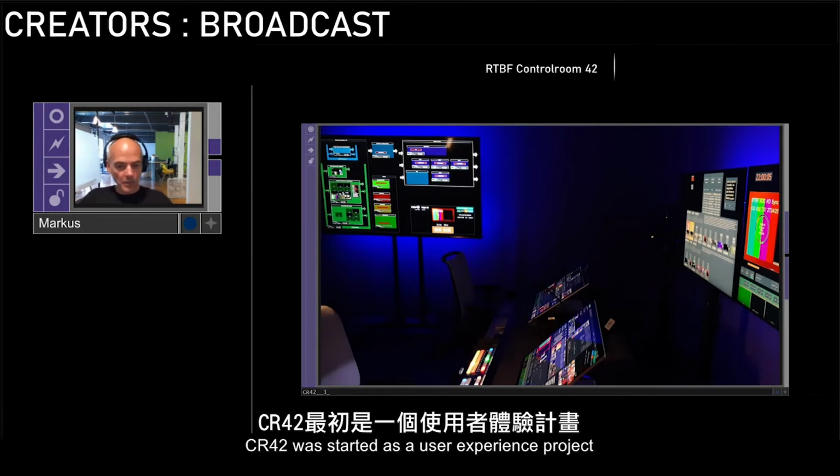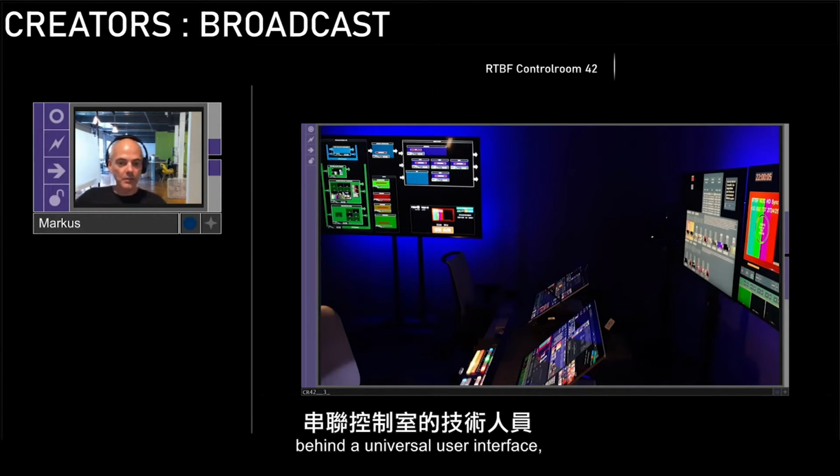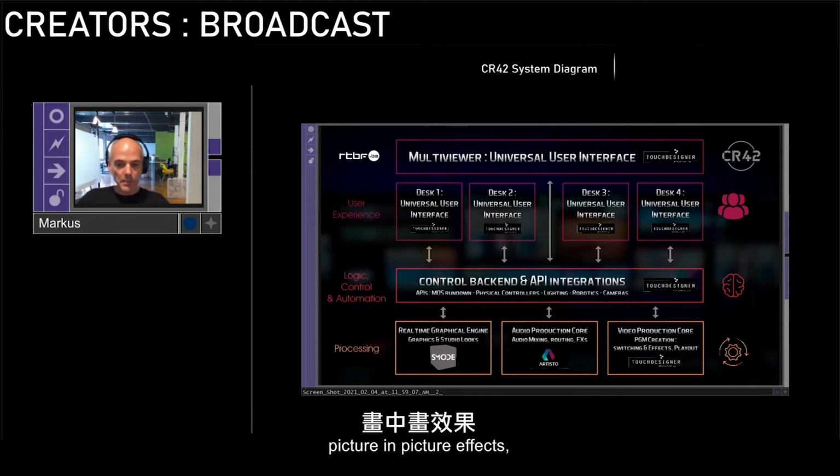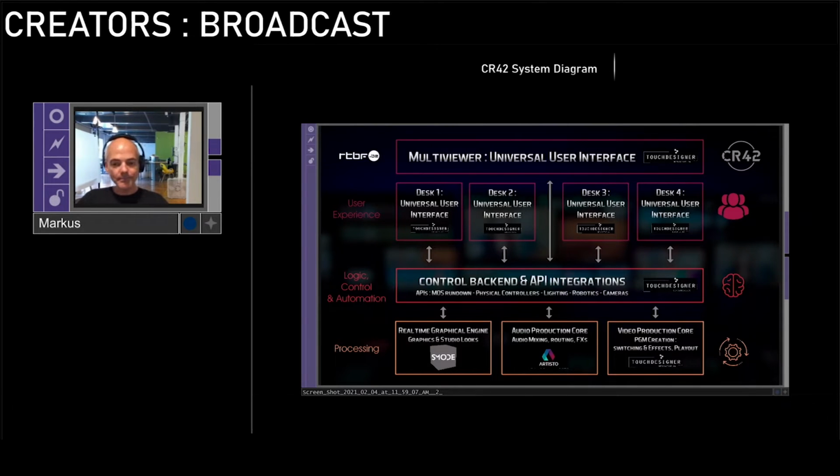CR42 was started as a user experience project with the idea of uniting control room technicians behind a universal user interface. After a year of development, it now integrates video switching, picture-in-picture effects, video and audio playout, and more.